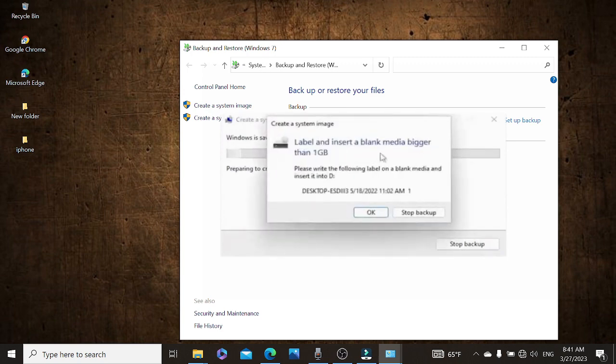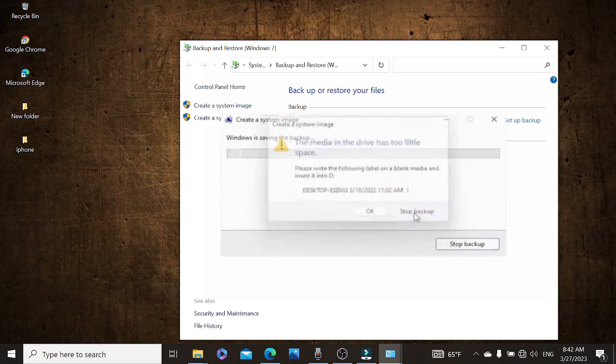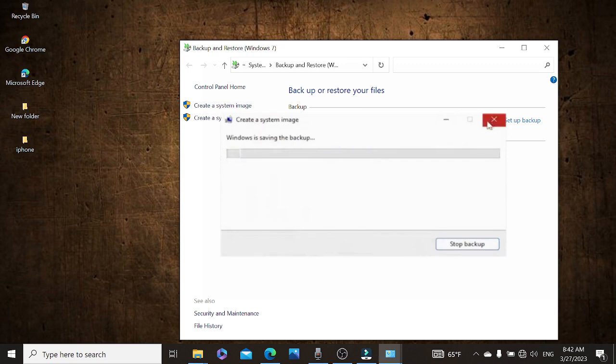Sorry, my drive isn't big enough. So you need to have something bigger than 1 GB. So that's it. I just want to give you a demonstration of what it looks like. So that's pretty much it.